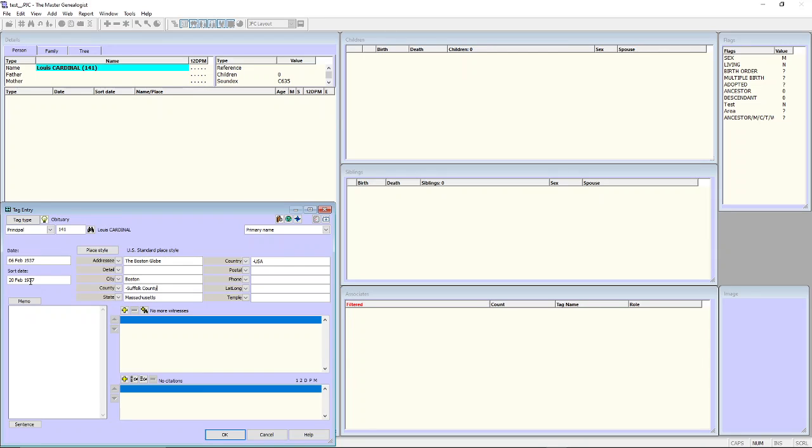But for people for whom I don't go and do that research, I would leave the sort date as 2 weeks after the obituary, the date the obituary appeared in the paper. And I do that mostly so that the obituary follows the burial event, which I am probably going to add later, because it's common for the death notices to come out before the burial. Okay, so I'll show you how to adjust that sort date a little bit later.